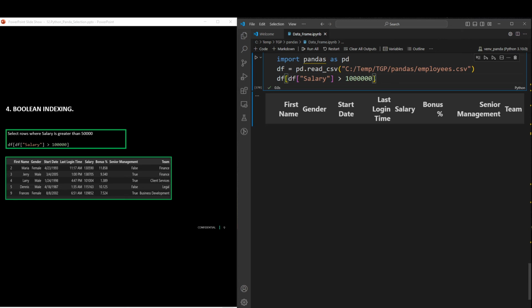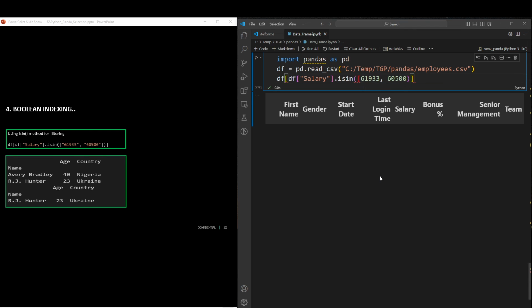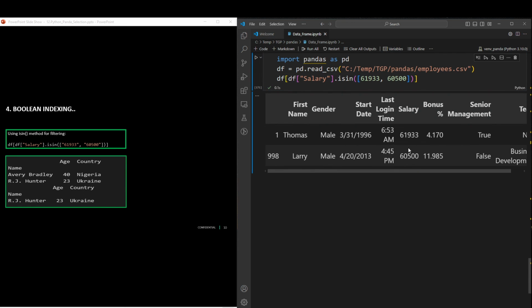Similar to this Boolean operation, we can also be very specific and say where the salary is matching. So we'll see that two employee salaries are matching, Thomas and Larry, 61,933 and 60,500. So we can see how easily we are able to retrieve data of our interest with this handy tool.